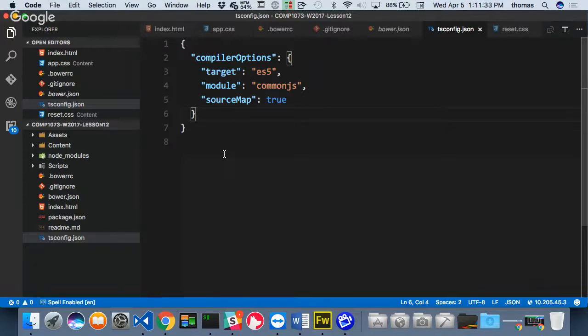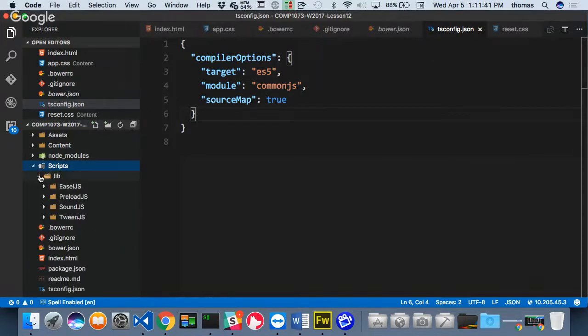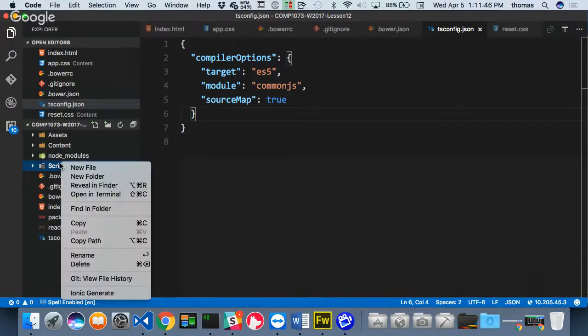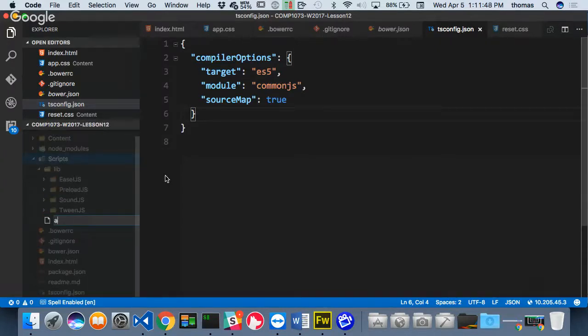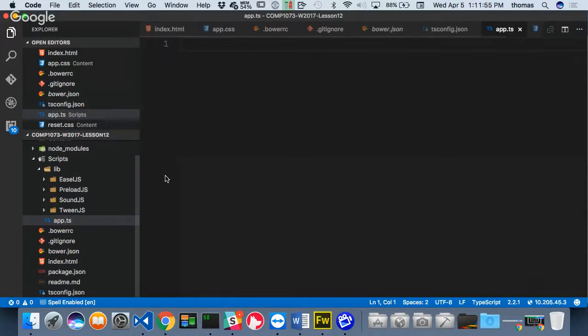All right. Now, if I want to do any kind of transpilation, I want to set up a task runner, but I don't have any scripts yet to run. I only have my libraries, and I want to create the script that I'm going to run. So I'm going to right-click on scripts, new file, and add a new script called app.js. But instead of app.js, what do I want to make it? app.ts, my TypeScript file.